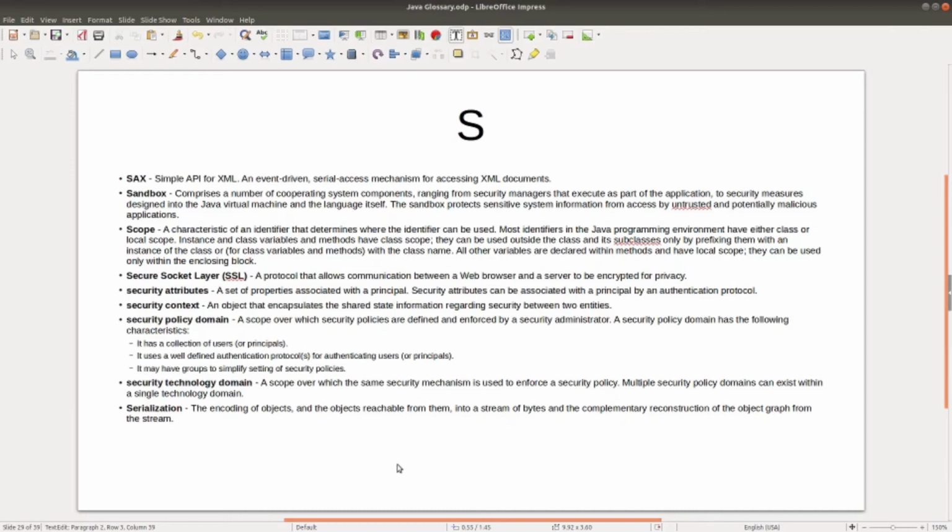Secure Socket Layer, also called SSL, is a protocol that allows communication between a web browser and a server to be encrypted for privacy. Security attributes is a set of properties associated with the principal. Security attributes can be associated with the principal by an authentication protocol. Security context is an object that encapsulates the shared state of information regarding security between two entities.